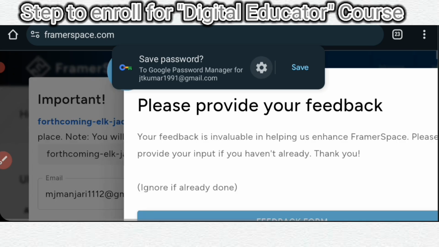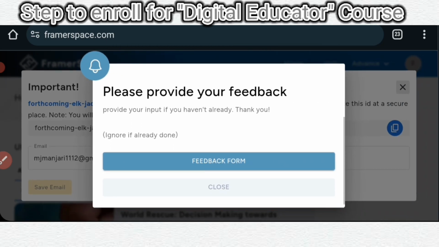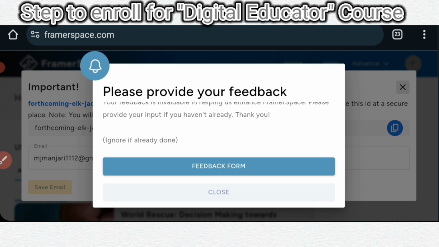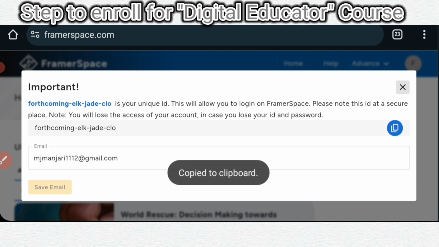So with this my account is created, but they are asking to give feedback. Since you are using this for the first time, no need to give the feedback. Close this form, and this unique ID, keep it with you in case you lose your ID and password. This will be required. They will also send this to your mail ID.